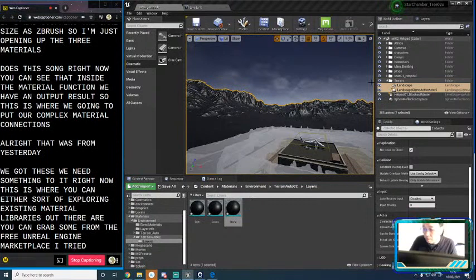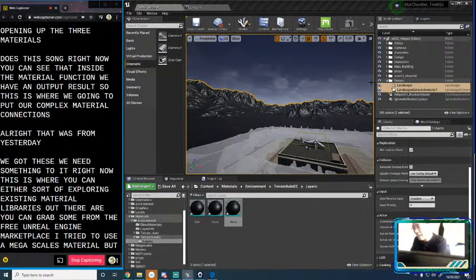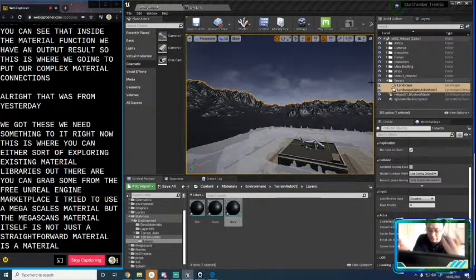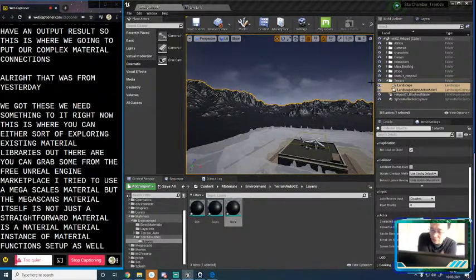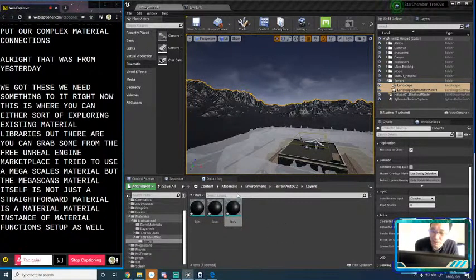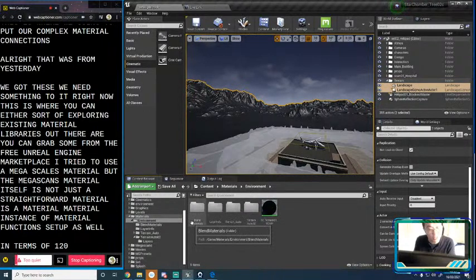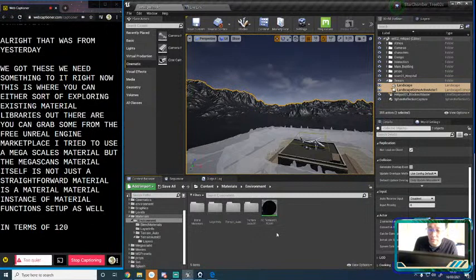I tried to use a Megascans material, but the Megascans material itself is not just a straightforward material. It's a material instance and material function setup as well. So it introduces a layer of complexity in terms of incorporating the Megascans stuff. You can still, by all means, use the textures from Megascans, right?